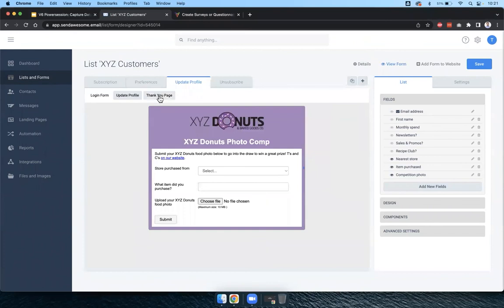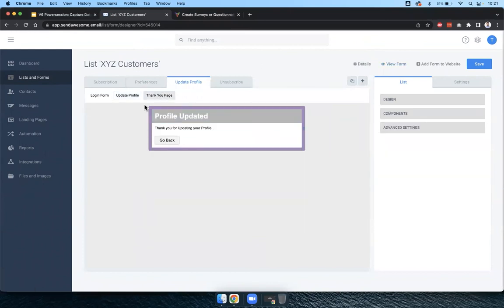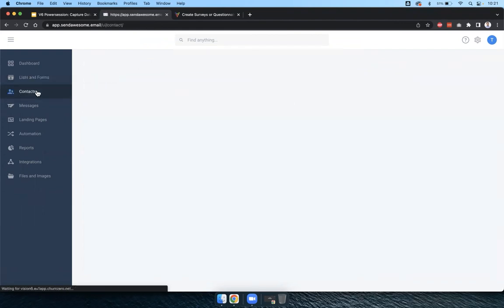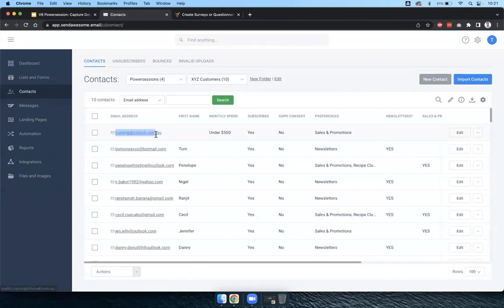Again, if you want to customize that, there's a tab for that here. Thank you page. You can change the way that looks. But the last step in the process is, okay, what if someone does fill in the form? Where does the information go? Well, because it's an update profile form, it goes against that customer's profile. So if I come into contacts, there's the person I pretended to be, training at Vision 6.